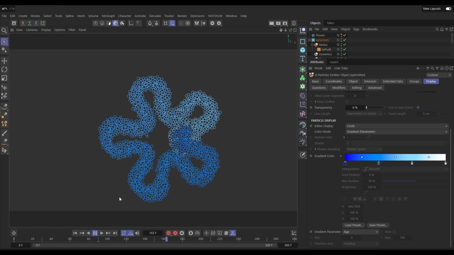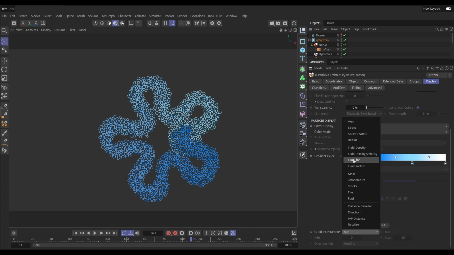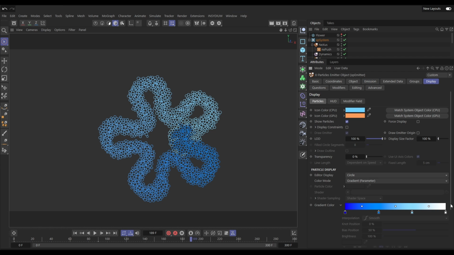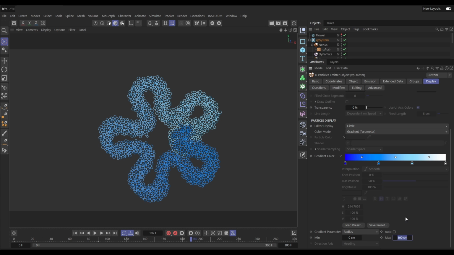So that's all well and good. It's not what we want. Let's colour them via their size. To do that, let's change the gradient parameter age to radius, and we can put a minimum and a maximum radius in here. So let's just find out what our min and max are. We'll go to the emission tab. And yes, our max radius is 1 centimeter. So let's go back to the display and we'll put the max of 1.